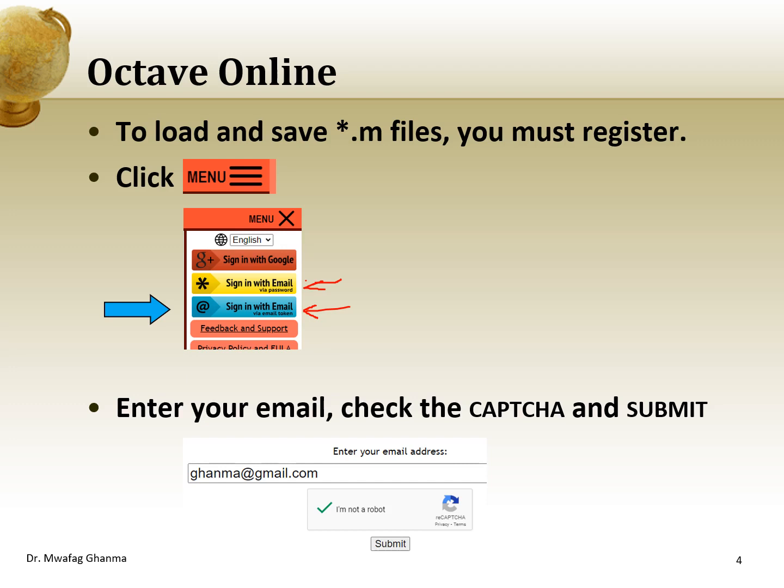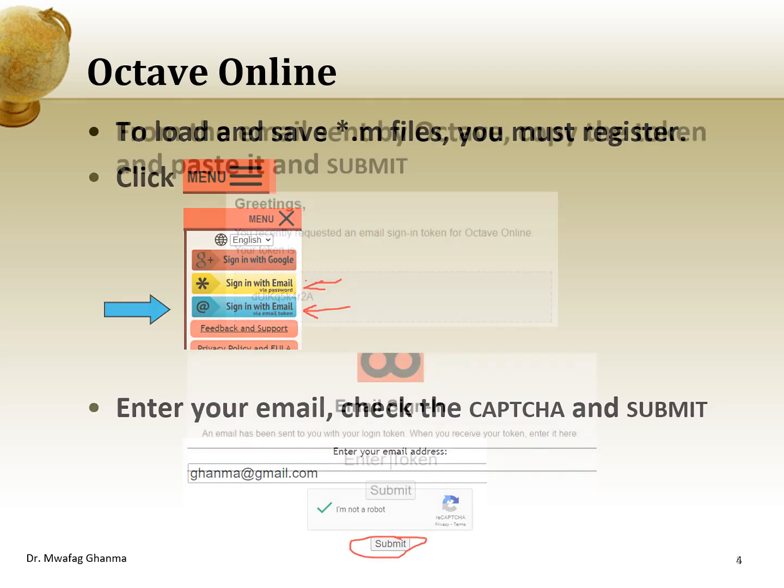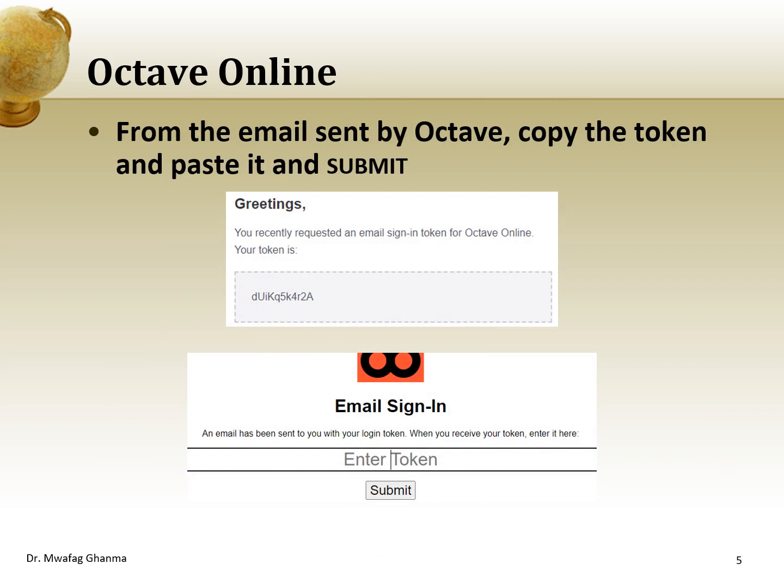So what do you do? Click on sign in with email, enter your email address, and say I am not a robot. Then you submit your request. After that, you go to your email address and check for a message from Octave Online. You will see a message with a token, and you copy this token. There is also a link you can click, but usually you copy the token, come back to the browser where you were doing the registration, enter the token in this space, and click submit.